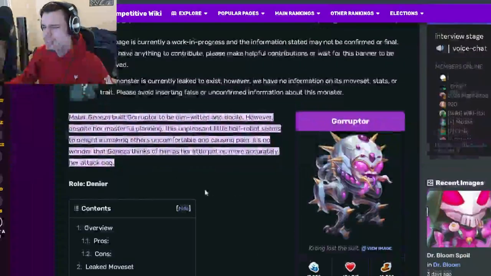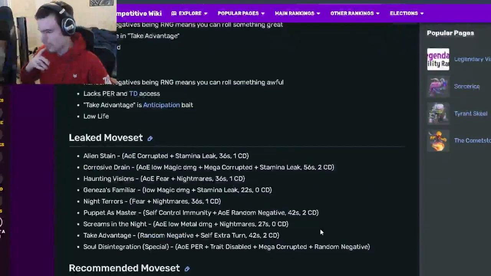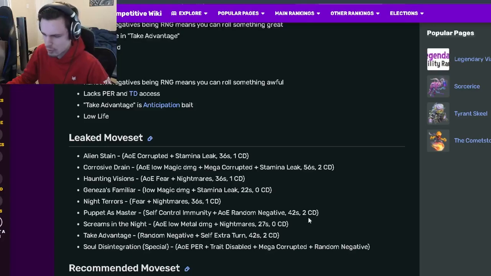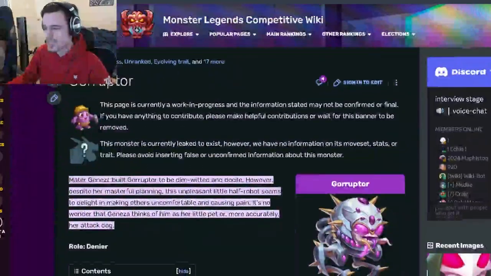So yeah, he actually has some pretty good moves. I like his moves quite a bit. The AoE mega corrupted is really good. And then of course he also has a normal AoE corrupted, and he just has some pretty great stuff as well. So this is definitely a pretty good denier.